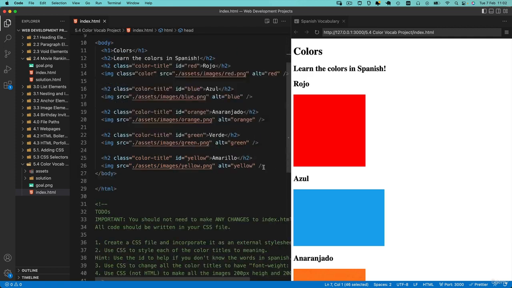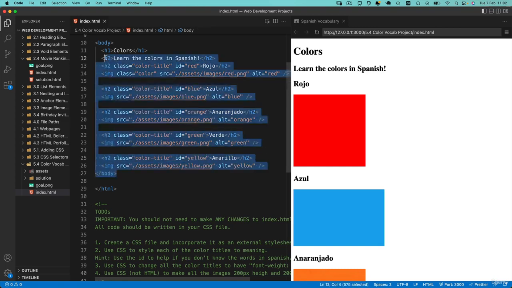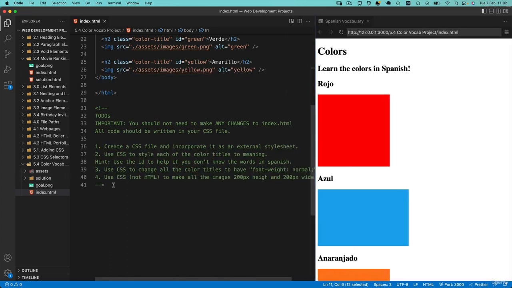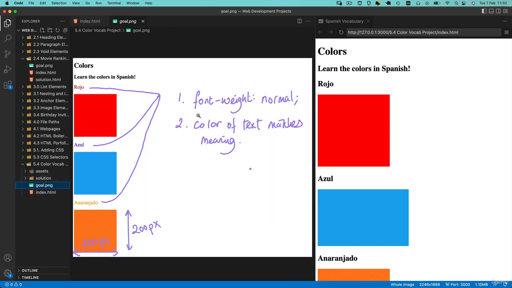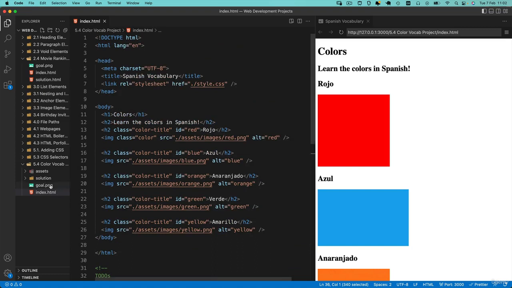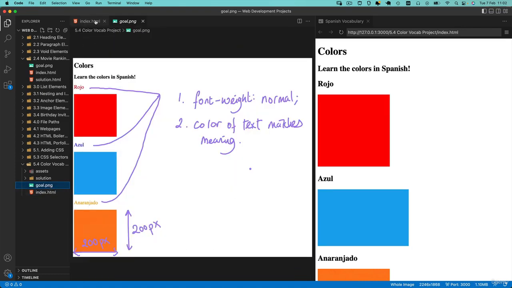Now, if we scroll down, you can see there's 5 different colors, 5 different images, and there are some H2s and H1s. In order to complete this project, I've created some steps for you in the to-dos, which you can follow. Alternatively, you can simply look at the goal image and try to figure it out yourself. You can either use a stepwise approach in the to-dos, or you can use the goal and do everything yourself. It totally is up to you.